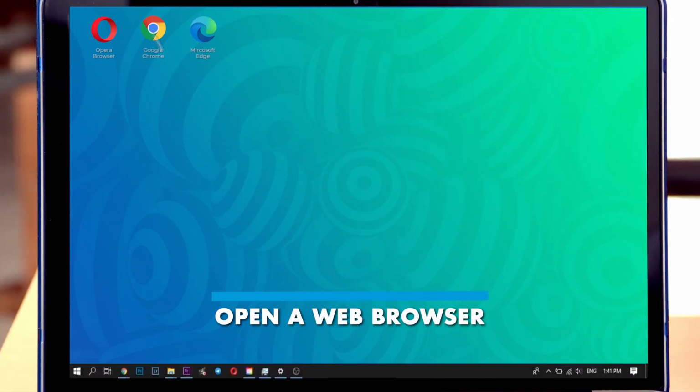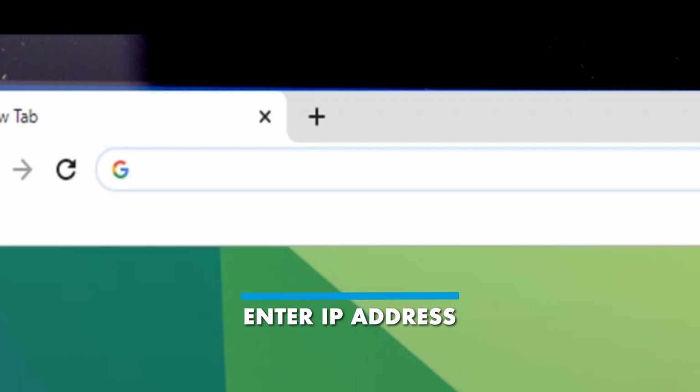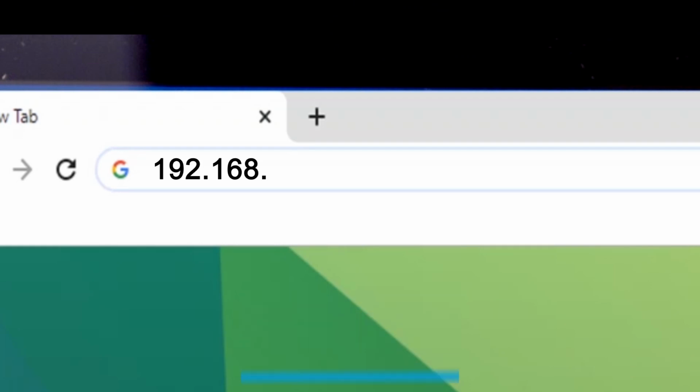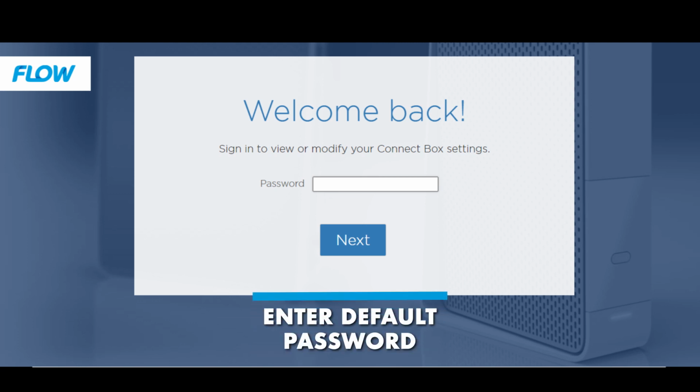To get started, you need to gain access to your Wi-Fi settings. First, open a web browser, for example, Google Chrome. Next, in the address bar, enter this IP address. On the welcome back screen, you'd be asked to enter a password, which can be found on the sticker at the bottom of your modem.